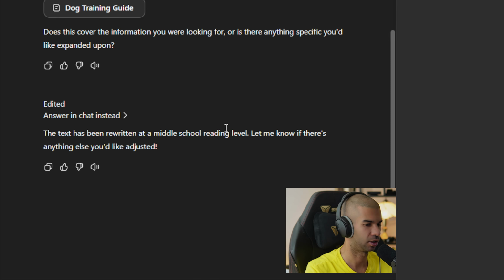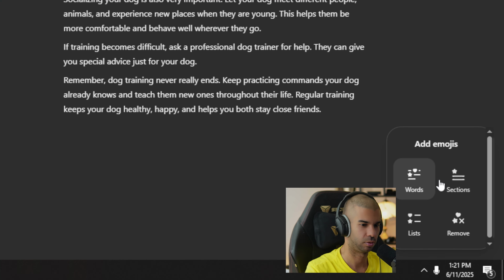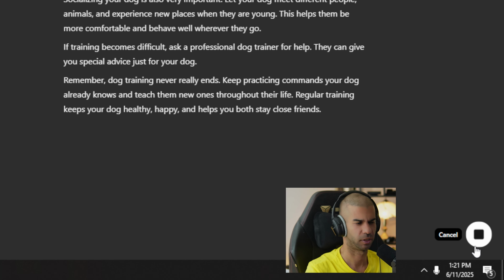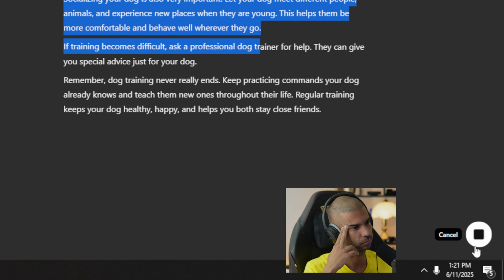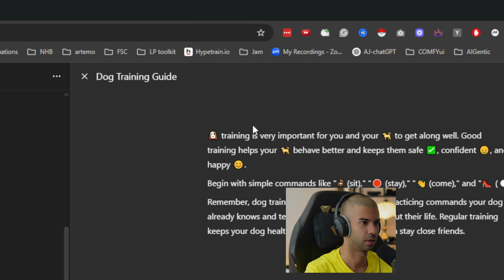Let me know if there's anything else you'd like adjusted. So now we can, let's say, add emojis. We can add words, sections, lists, or remove. So let's add the words. I'm not actually sure. I've never done the add emojis, but let's see what happens. Okay, I mean, yeah, it's exactly what it sounds like.